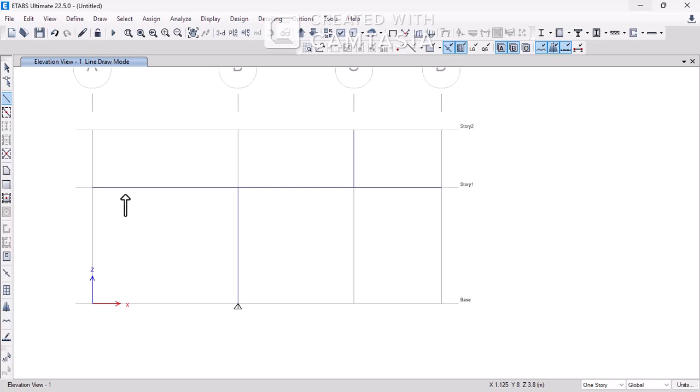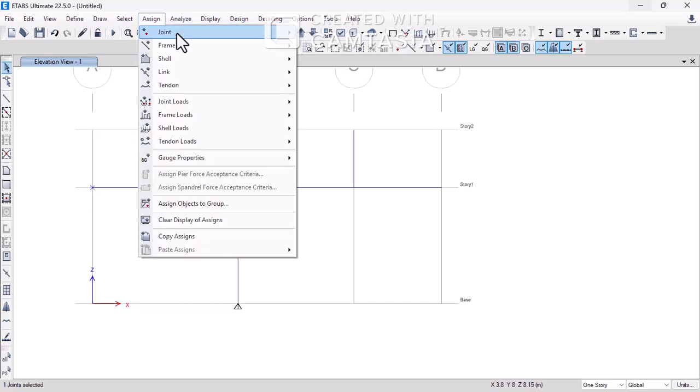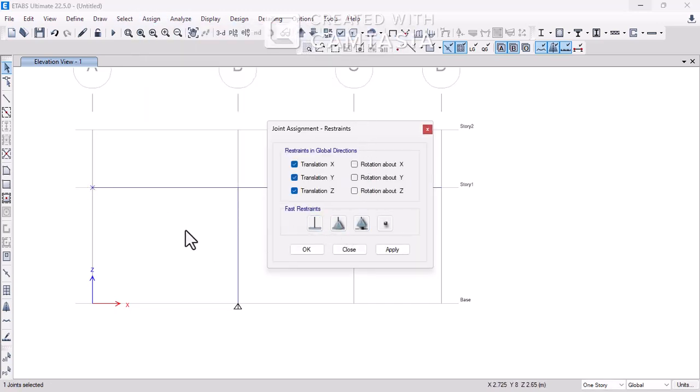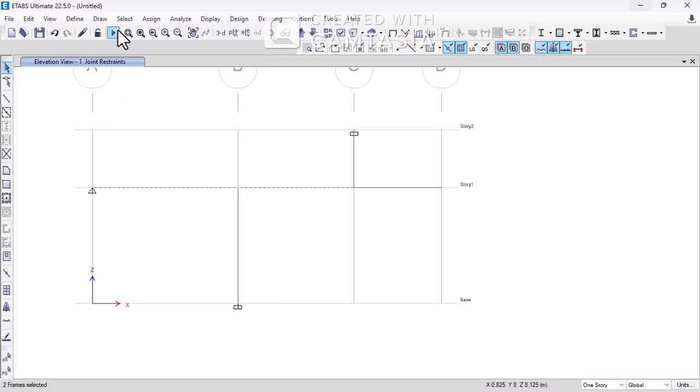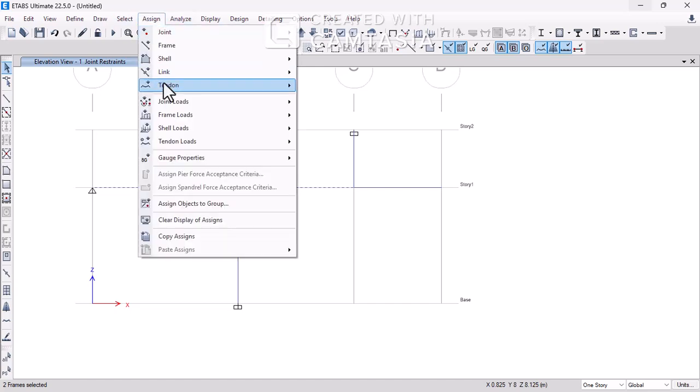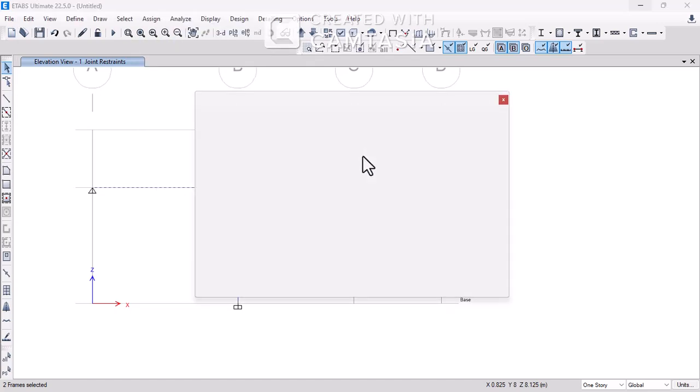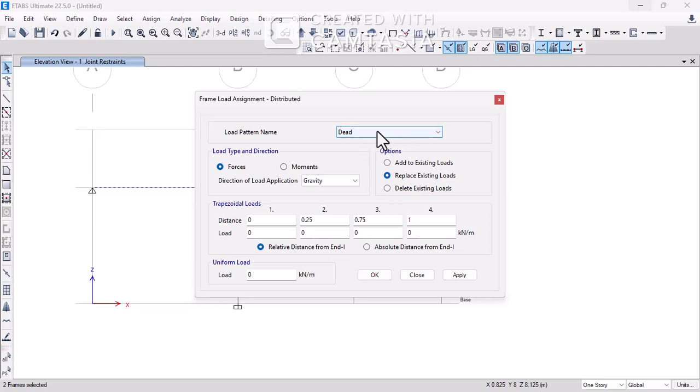So here, okay, I want to apply the restraint first. Okay, so assign joint restraint. So this is the pin support, and these 2 points are the fixed support. Okay, as per the example it's like that. And on these two, there is a uniform distributed load. So go to assign frame load, distributed, and you can select a dead load. So you can give 2.